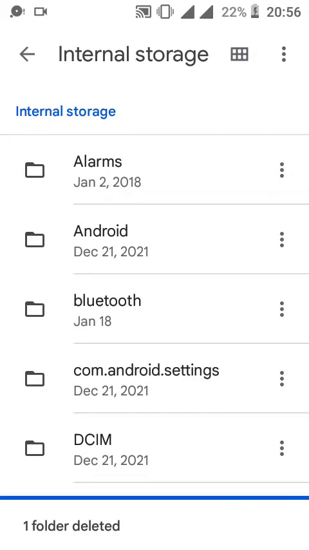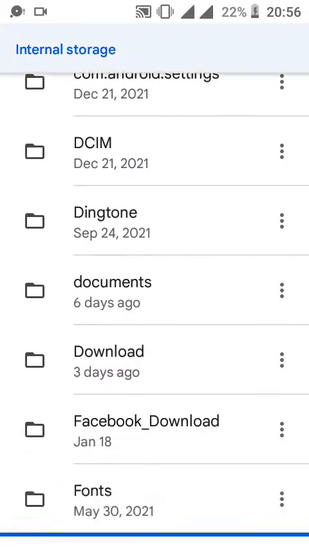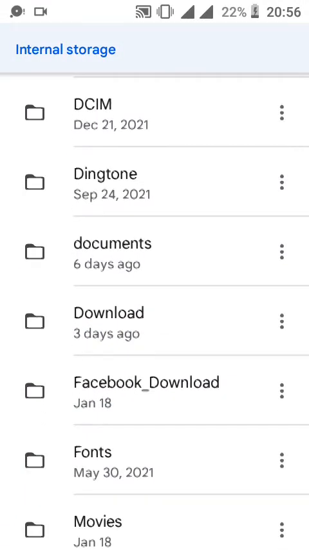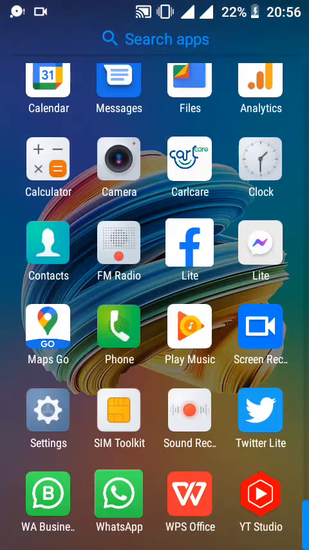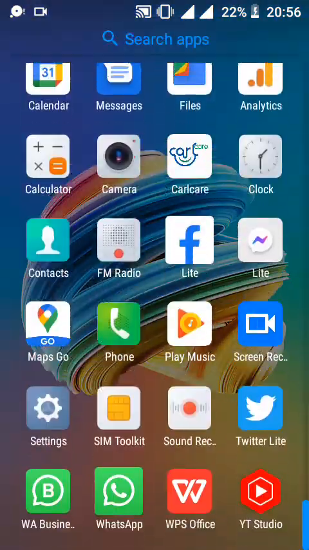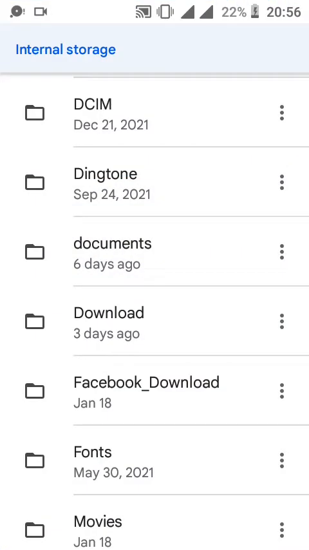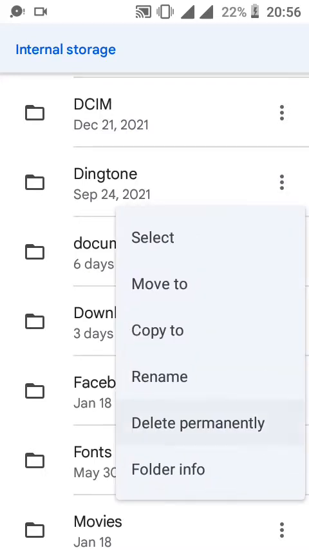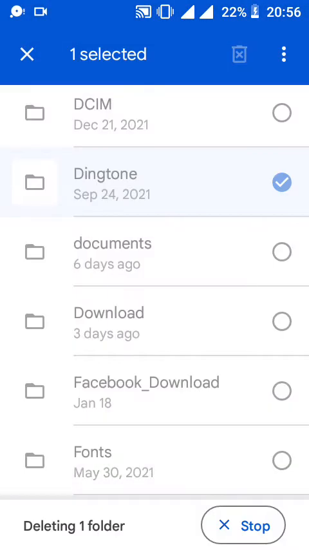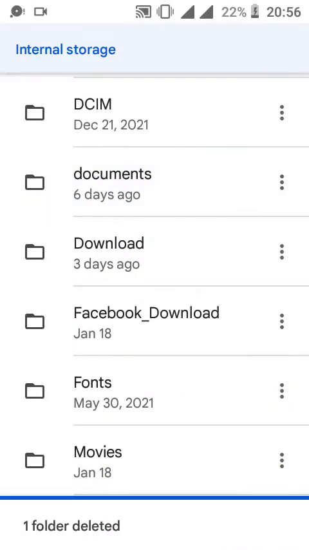So I can come below and scroll down. I'm going to see dington. I don't have dington in my Android phone, as you can see. This means that I installed these apps last time, but after deleting the apps, those files were not deleted and remain as they are. So I need to delete this, which is not available in my Android phone. It is leftover data occupying space, but the app is not in my Android phone.